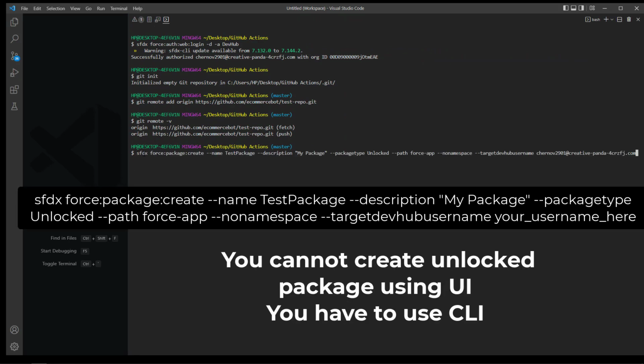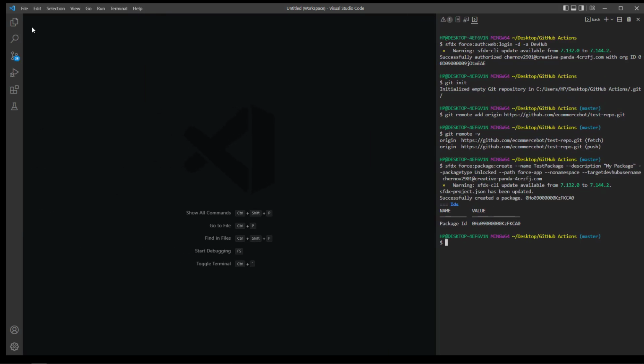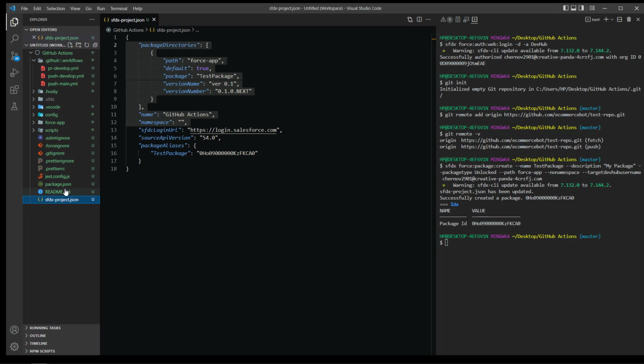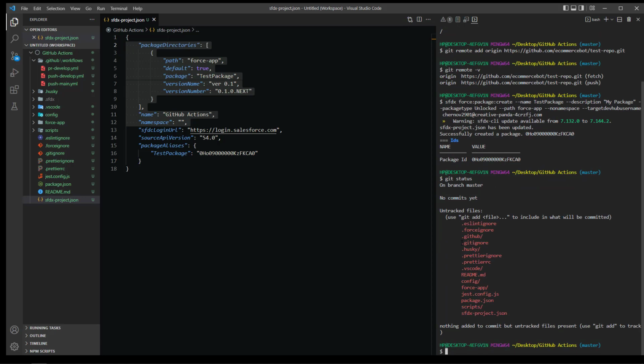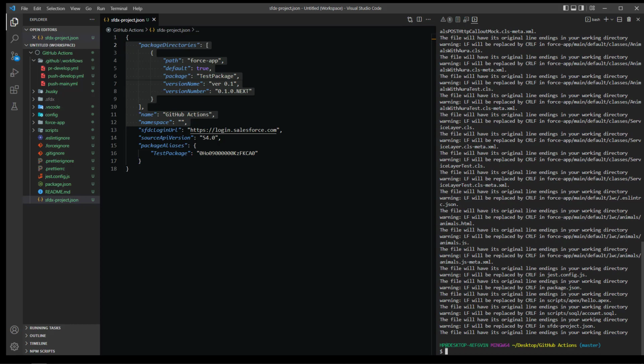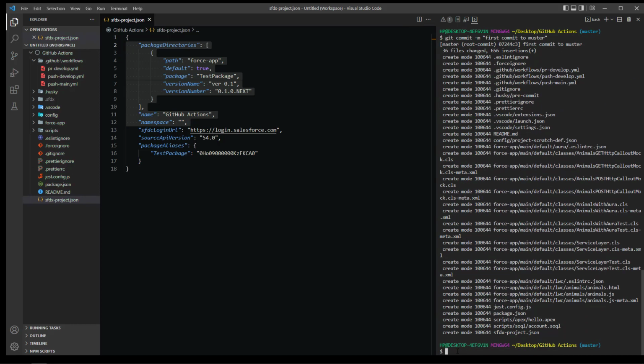Now let's create unlock package with the name test package for the given user. Package alias is added in sfdx package JSON file. Git status to display the state of the working directory in the staging area. Git add with period. Git commit with the message explaining this commit. And push to the master branch.